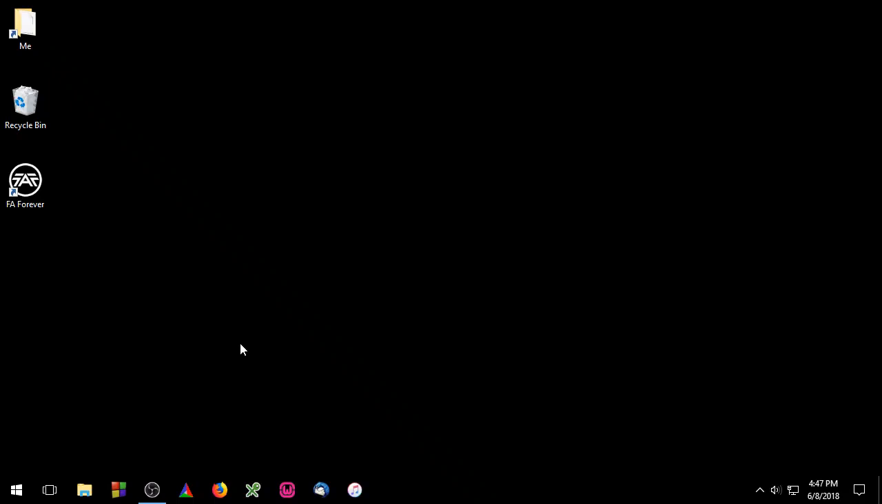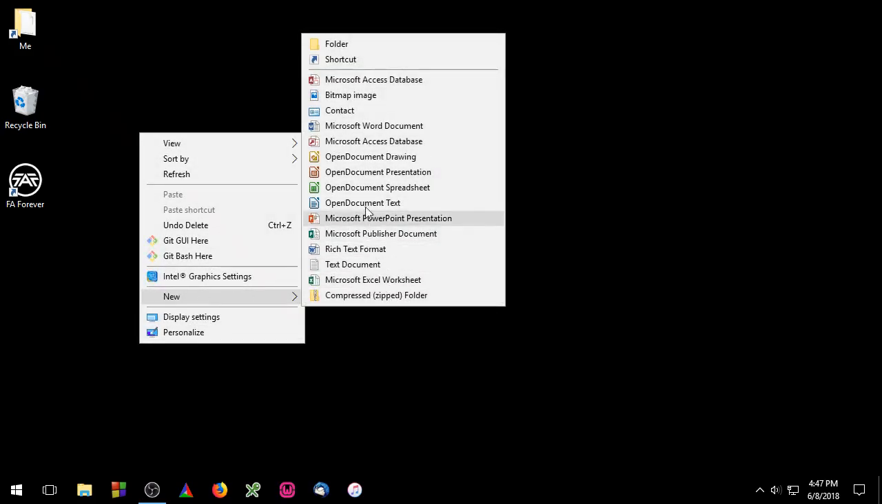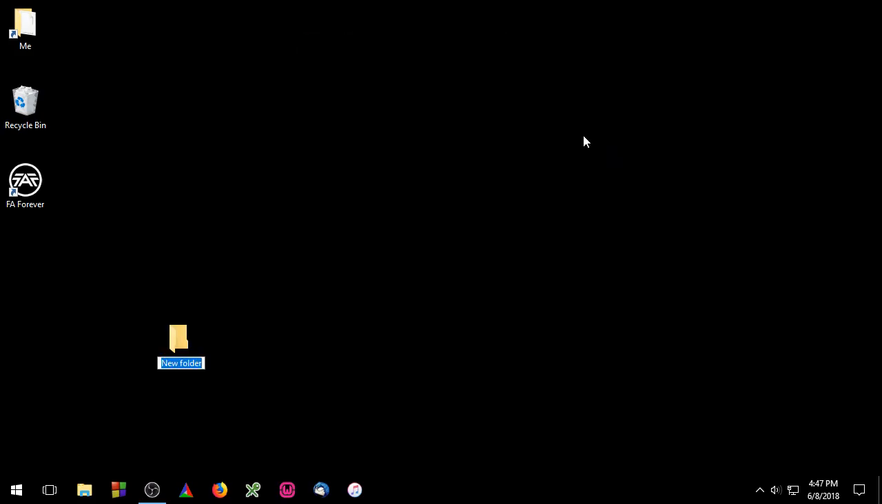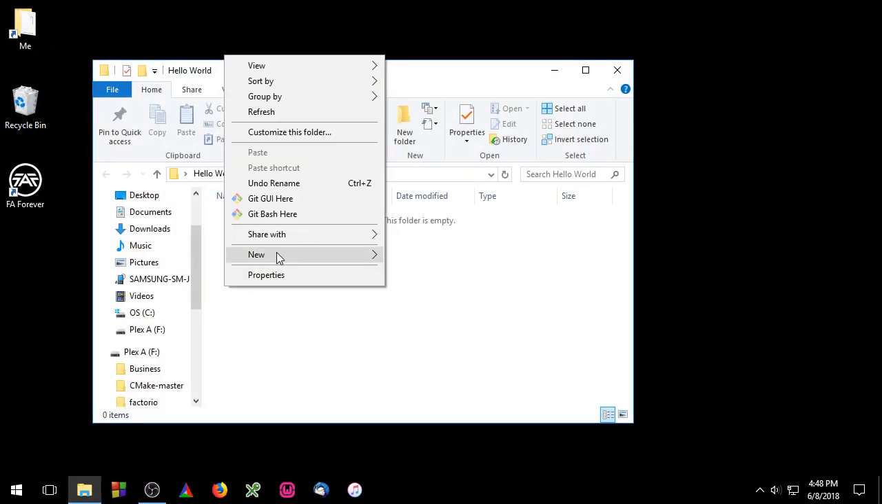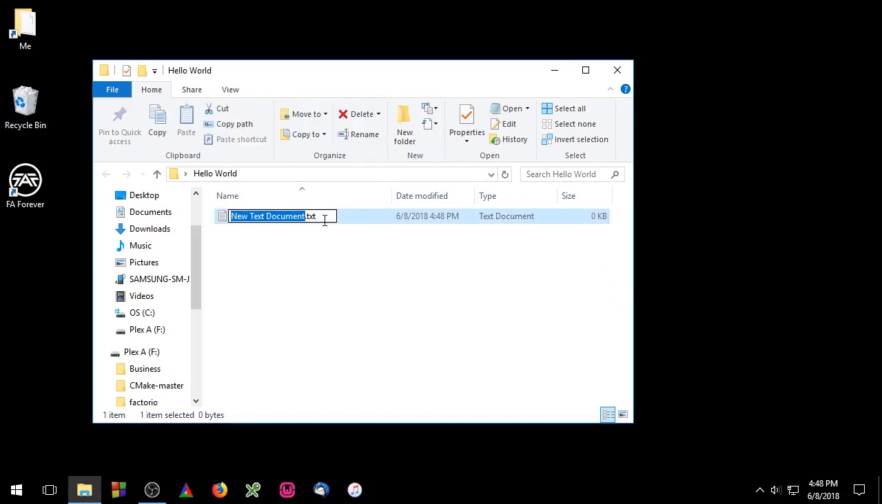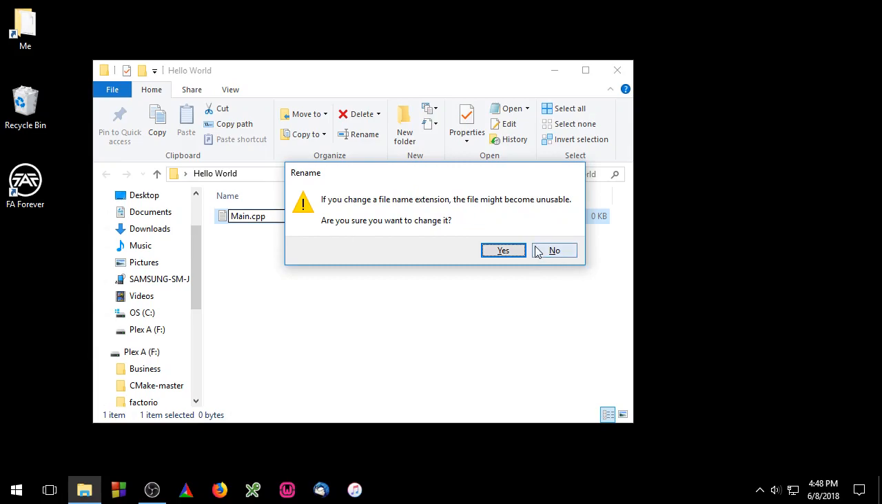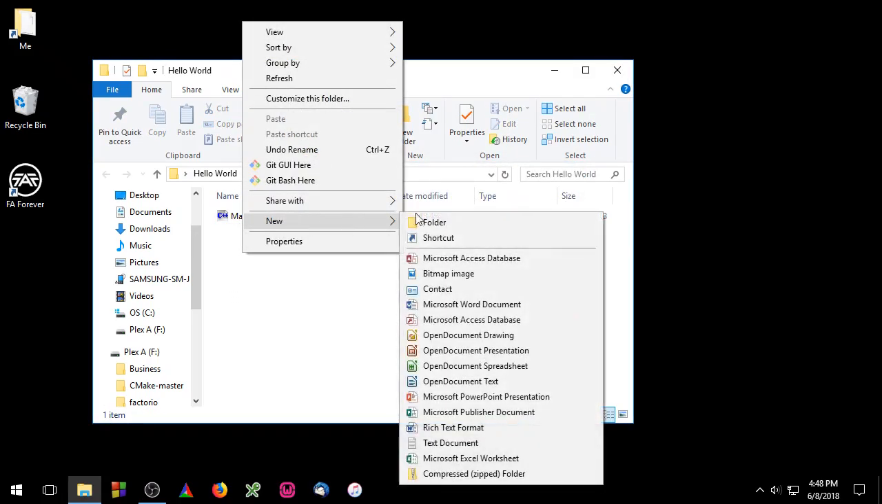Hey guys, today what I'd like to do is create a simple Hello World project with CMake and C++. So the first thing you'll need is a folder, and we're going to name that folder Hello World. Inside the folder you're going to need two files. The first file is main.cpp. And the second file is cmakelist.txt.